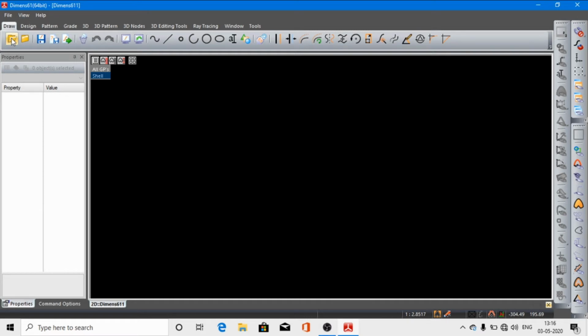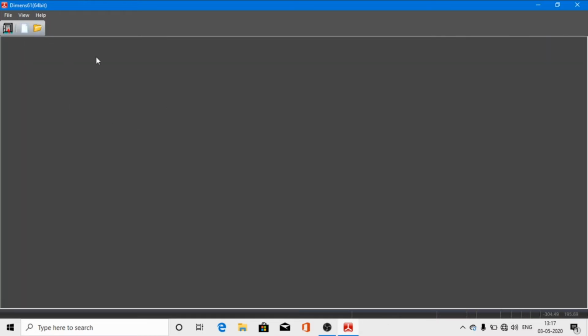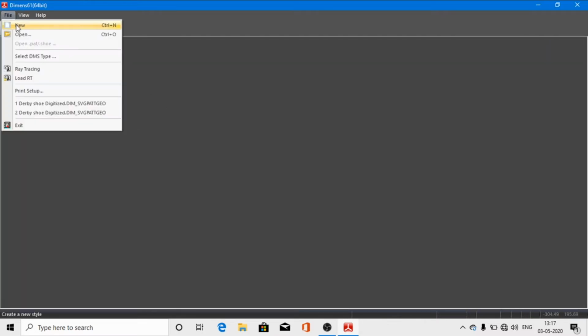Next one is Close. Close means your active files. If you want to close your working or active file, you will go to the Close icon and left click on that. It will automatically close. You will see that your file has closed. Then you have to open a new file.